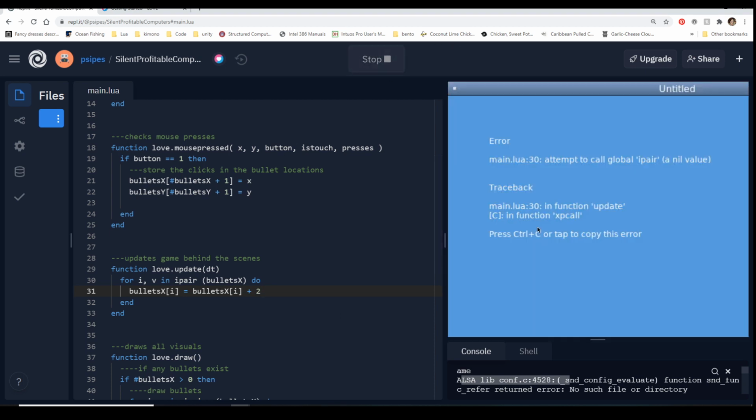So, we can run. It's going to say, okay, so there's a nil value. I can't do this because I don't actually know what this is. And you can also tell that I wrote this wrong because it's not blue. So it's not recognized. It needs to be ipairs.